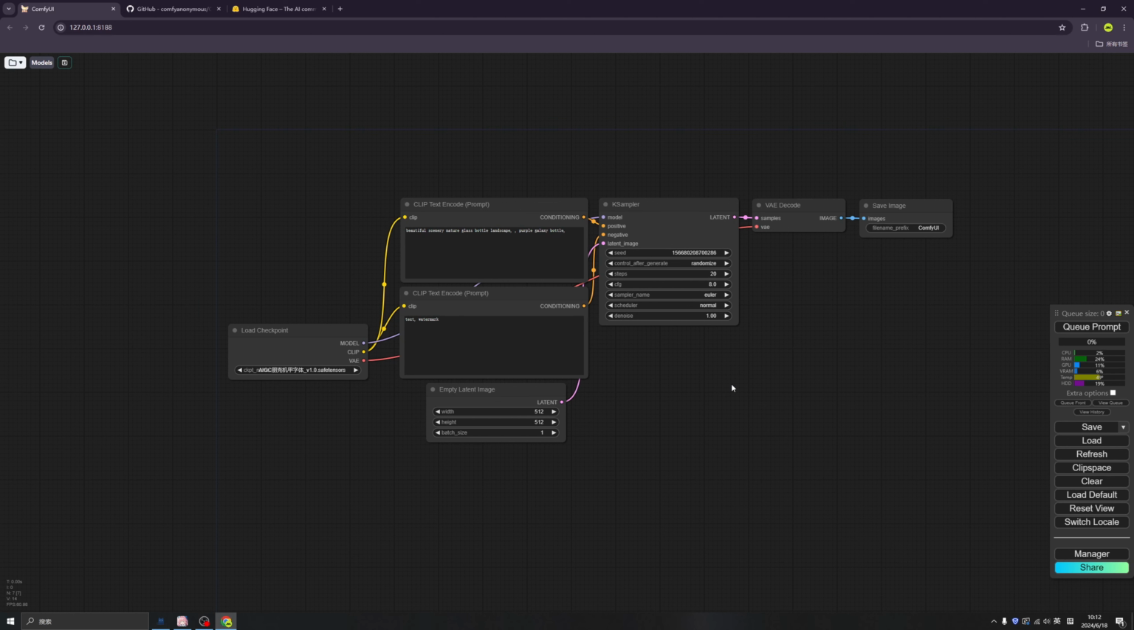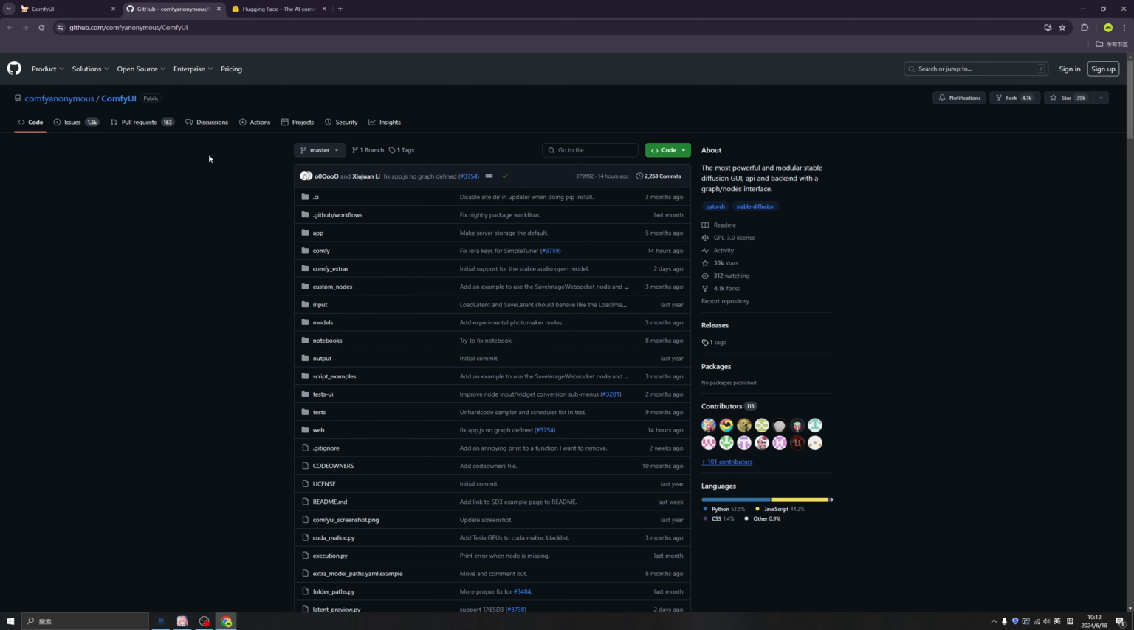Today I'm going to introduce how to use ComfyUI to generate images by using prompts and even images. Okay, let's begin. First things first, you need to download the code of ComfyUI. Here's a link on GitHub, and you can download the code.